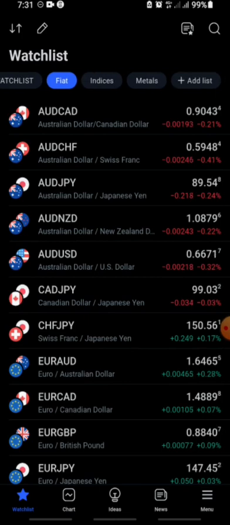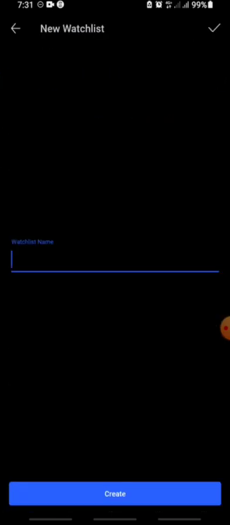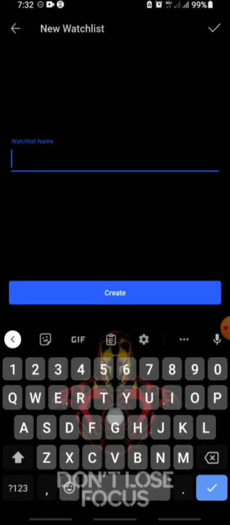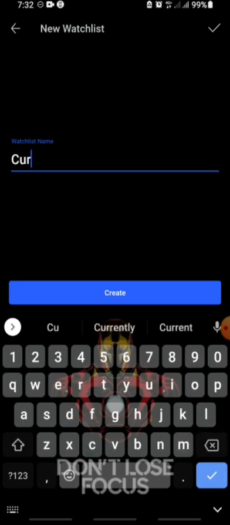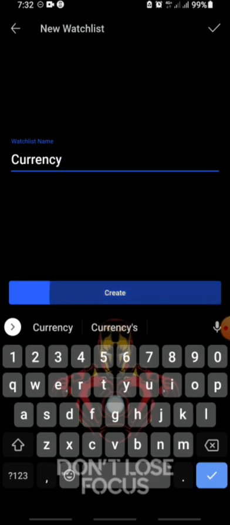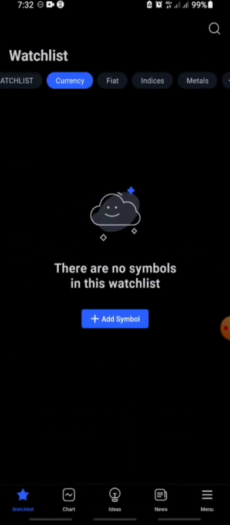what I want you to do first, in case you decide to do something like this, is hit add list, and then you type in, let's say you do fiat. Let me do currency. So let's say I decide to do currency, and as you can see, created.